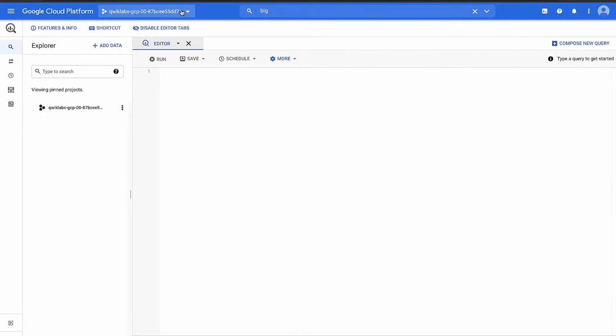Up here, I have the project where my queries will actually be run. So like we talked about before, storage and compute are separate inside of BigQuery. So think of this project as where your computation is actually occurring, but these projects over here show where my data is actually stored. Now let me go ahead and click Add Data, because since we don't have data yet, we need to pin a new project so we can start querying.